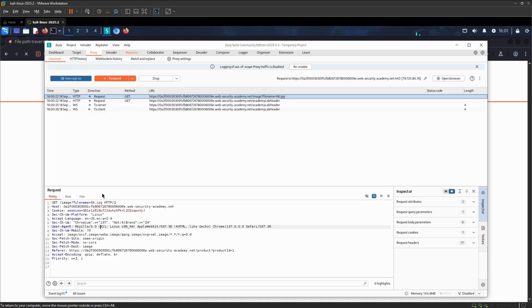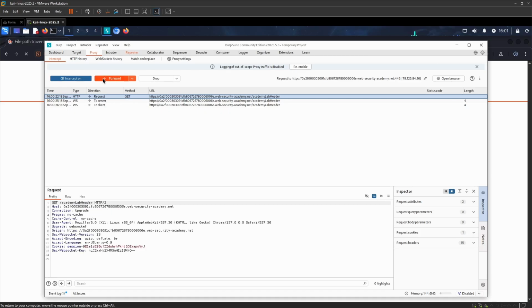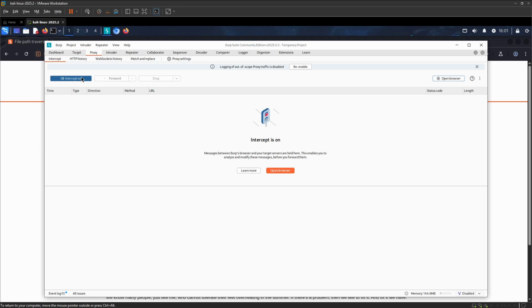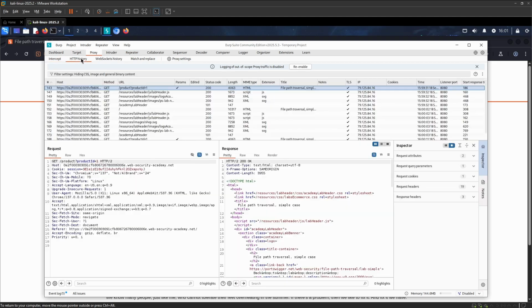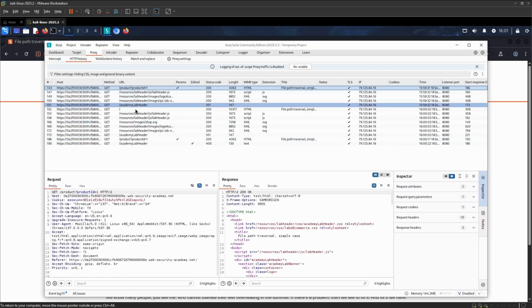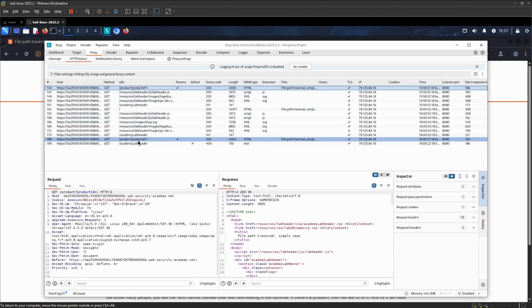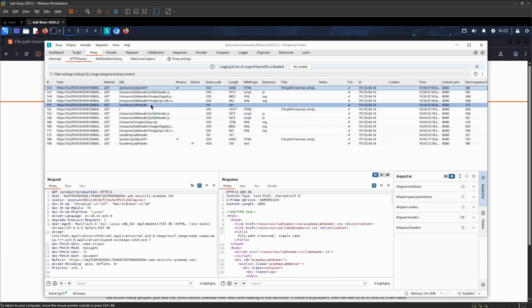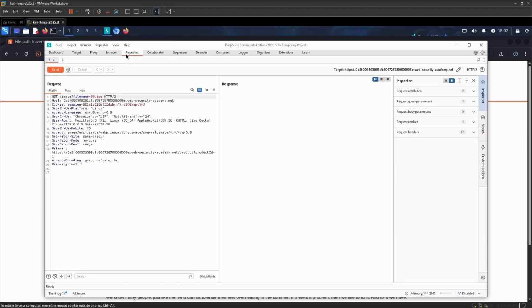I'll send this to Repeater, and forward the request. Okay, so the product requests are done. If we check the HTTP history, we can see the product ID there, and then shop, lab, and just the normal requests. So what we will do is take this request and send it.